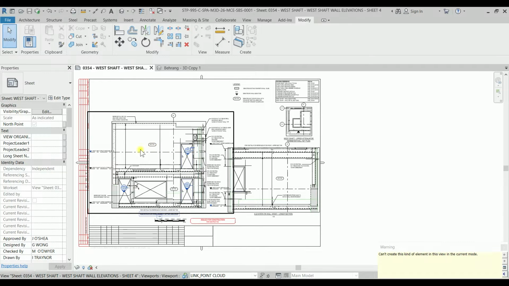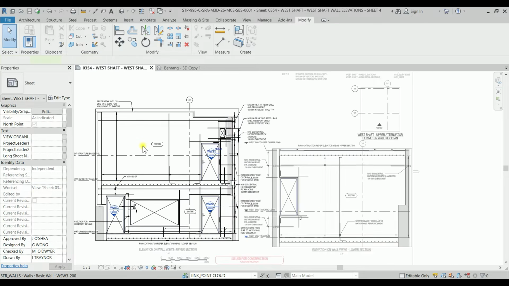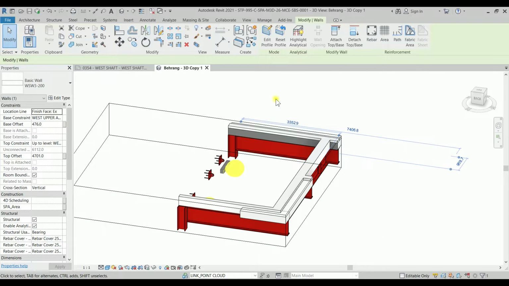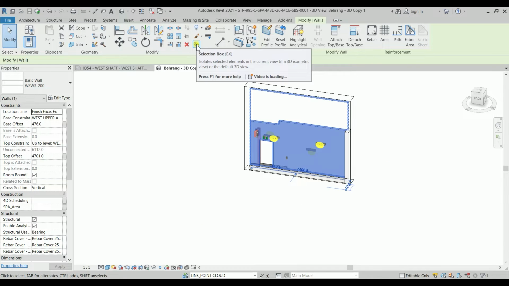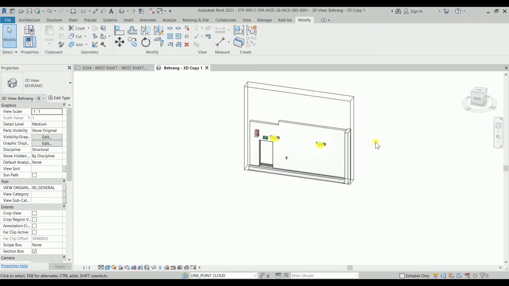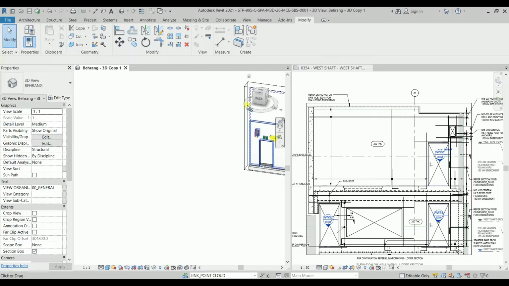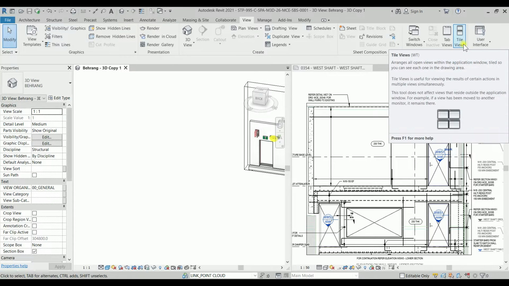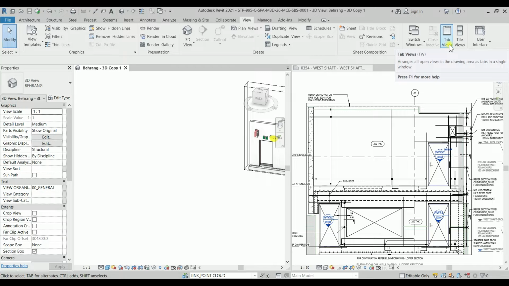First of all, we are going to have this wall in 3D. I'm clicking on this wall, then going to the 3D view and typing BX. BX is for selection box, so I have a selection box around it. Then I'm typing WT to have a tile view. You can also go to the View tab and find tile views, WT, as you can see there. If you want to switch to tab views, it is TW.